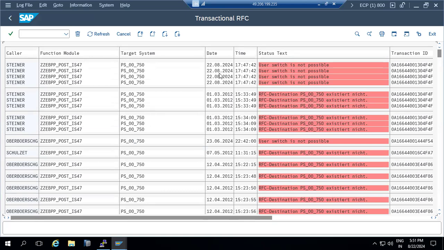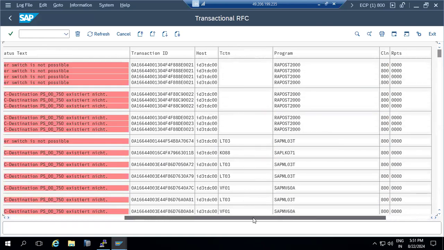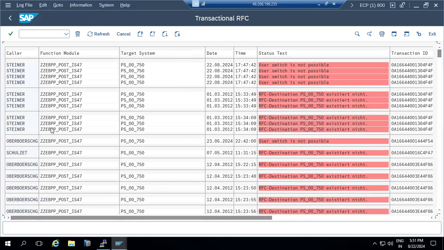See here, today's date, the data got failed. User switch is not possible because of the different color. So this post data, the EBP post data, is not transferring to the target system here. In this case, if it's not our issue and something is wrong, even though you try to reprocess and it's failing, you need to inform your functional team.